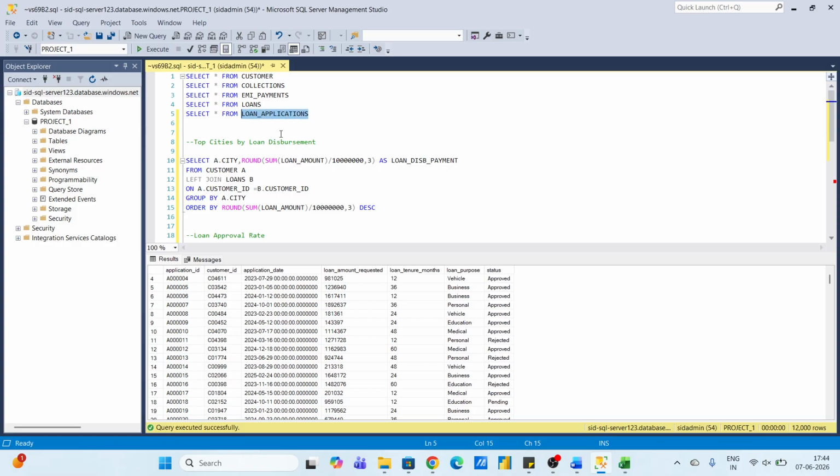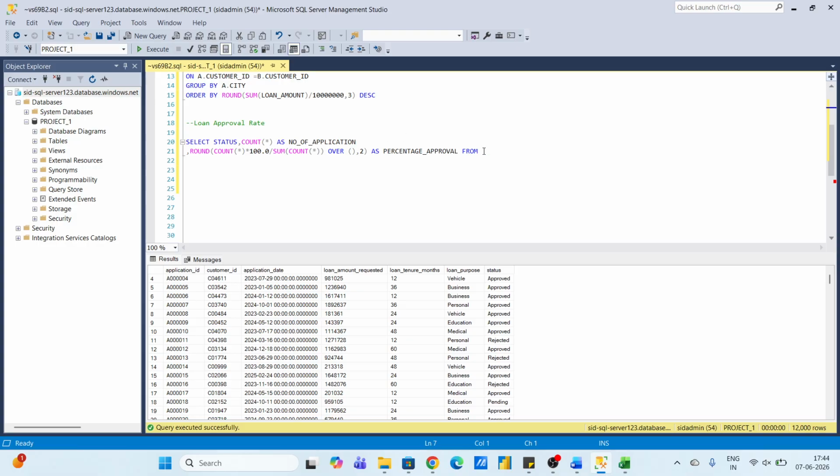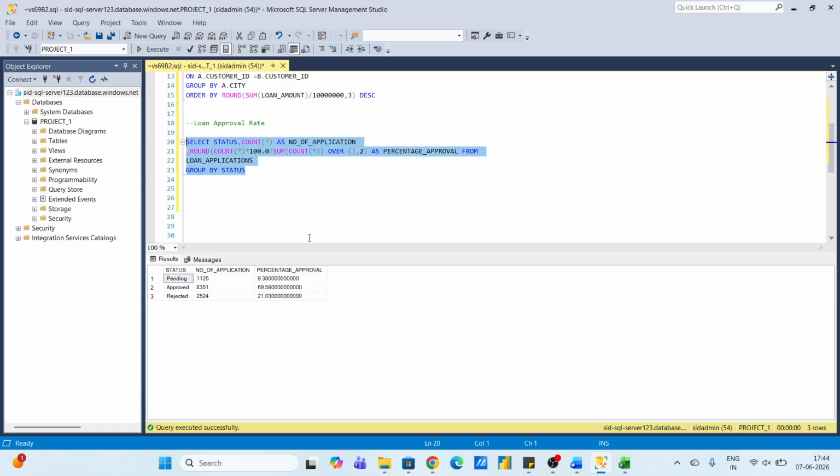So there's only one table we need to use, so that's why we would be using this table only. Then we'll do a group by because we use an aggregator, on status. Let's run this. So the loan approval rate: pending applications have a loan approval of 9.3%, approved have a percentage of 69.59, and rejected have a loan approval of 21.03.